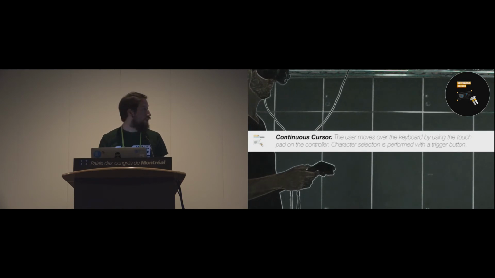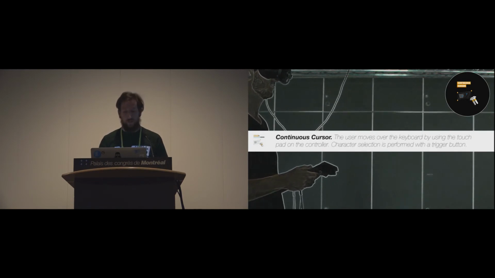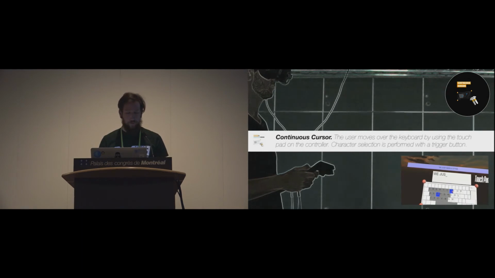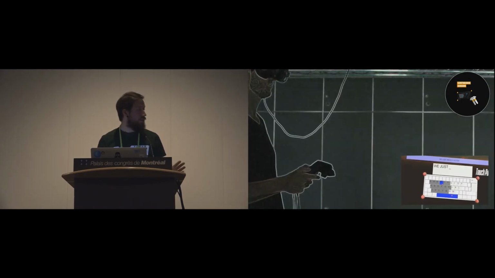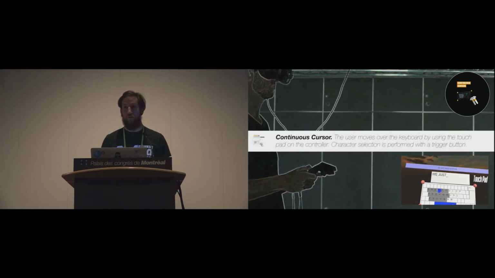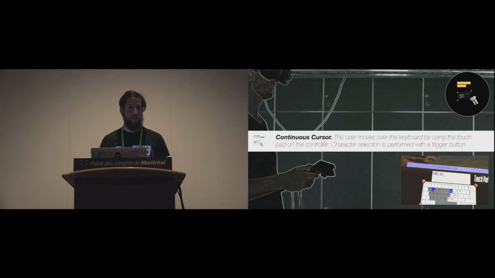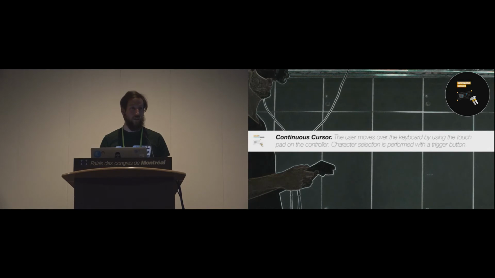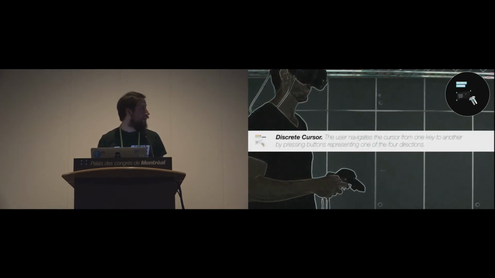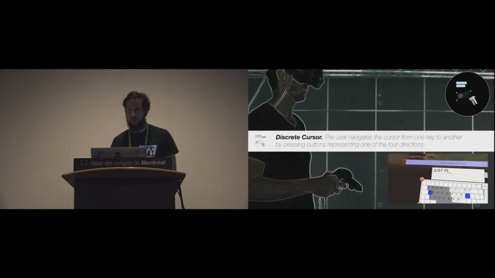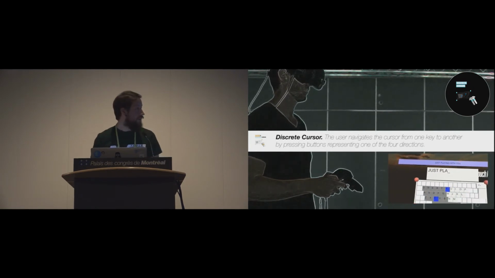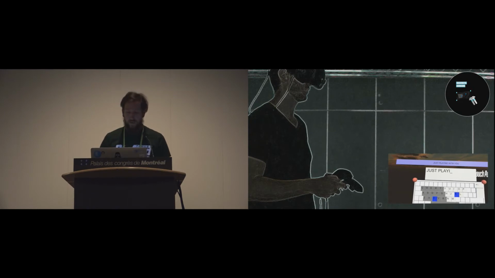The fifth one is the continuous cursor method. As you can see in the picture and the video, the user controls the cursor in a continuous way, instead of the way an Amazon Fire TV works. Our last method is the discrete method, which is a kind of baseline for using gamepads for text input, as you can see here.